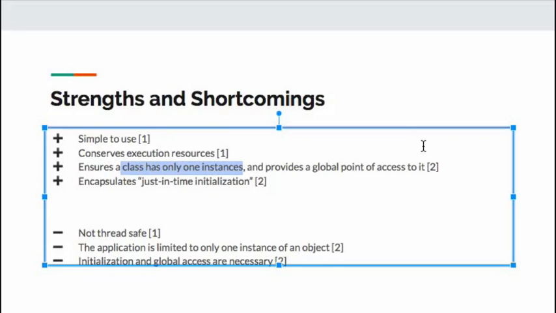Also, it encapsulates just-in-time initialization, meaning that the first class to use that object will initialize it as well. So this is easy. It will be encapsulating, and it would be initializing the object only when you need it.